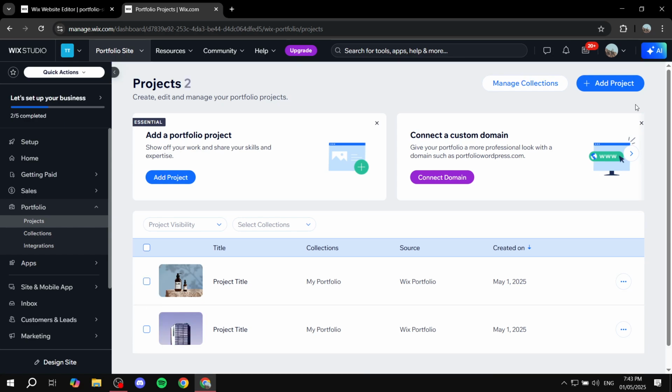Now, to list out your portfolios, they're going to be divided into projects or even collections, which is a later topic. But they're going to be divided into projects, and each project can have multiple different images or videos if you want. So you can just do a project for photography. You can go in and set up the photography photos that you already have. Maybe another project is going to be for video editing. You can go in and set that up as well.